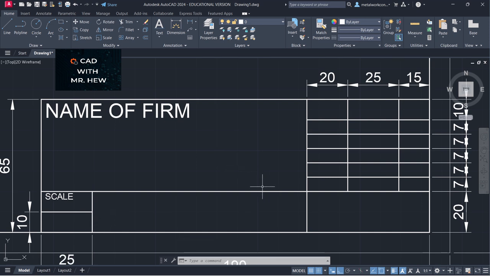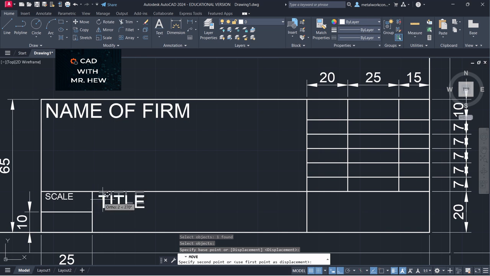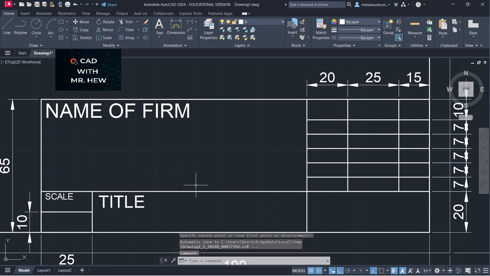We need now title, so we're going to go single line text right here. The height, I'm going to make it 6 millimeters. Rotation angle 0, so I'm going to write title. I'm going to move it from the margin here. So we need to turn off object snap, not the margin, from the line that it is touching. All right, so it's the title.